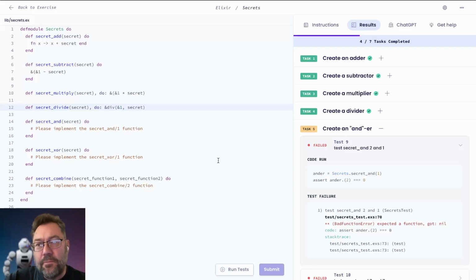Ah, much better. Excellent. Using integer division with div was the key. Now you've successfully implemented the secret divide function. What's the next task on the list?